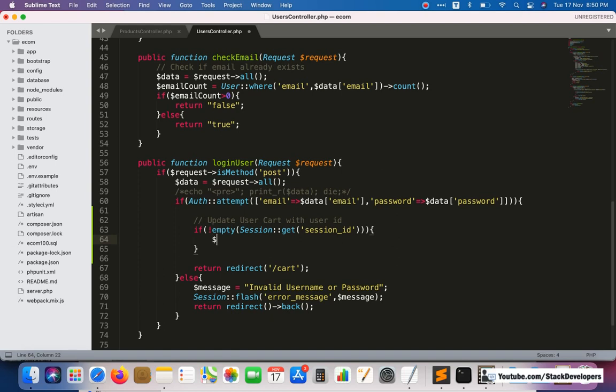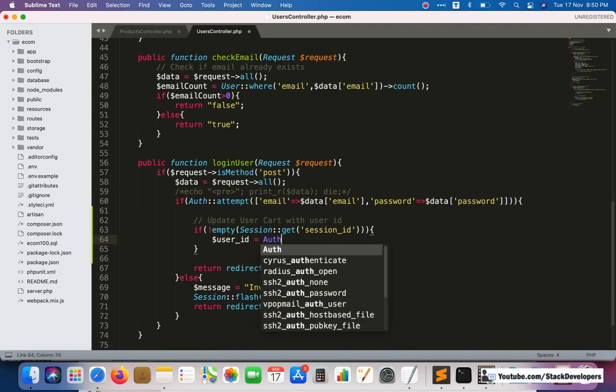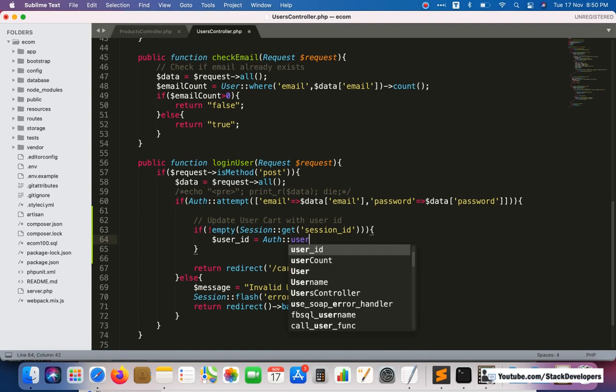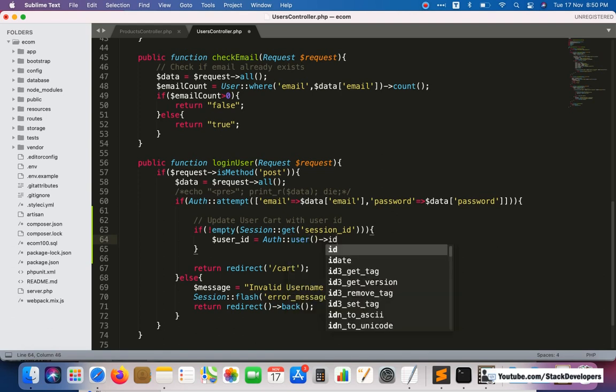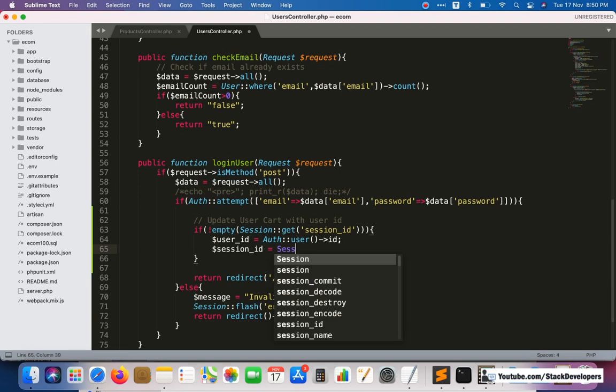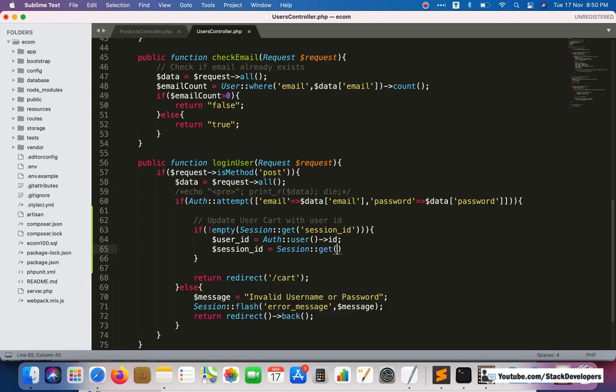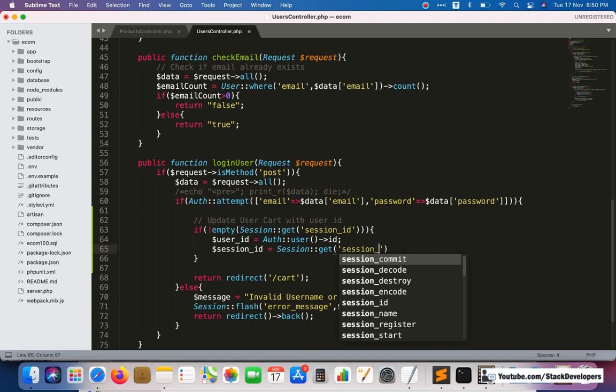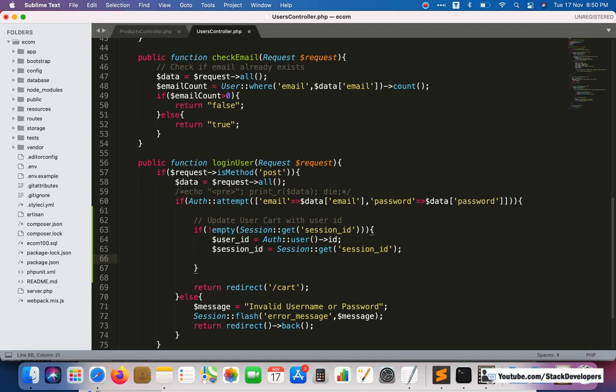So if the session id is not empty, then I am going to fetch the user id. We know that the user is now logged in, his email and password are successful, so the user is going to log in now. So I'm going to get the id from auth like we have got earlier also. The session id we will get from the session, that get session id itself, because the session is not empty.